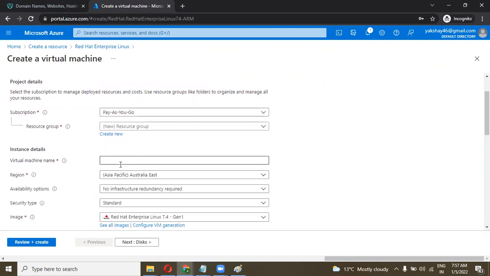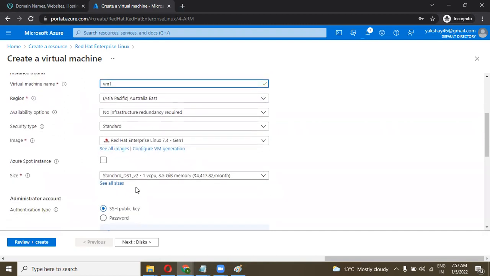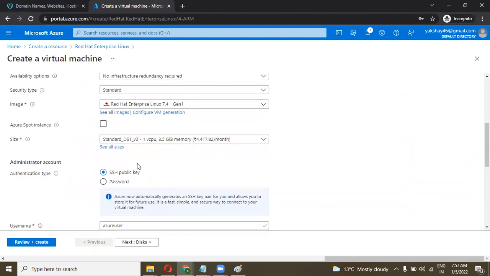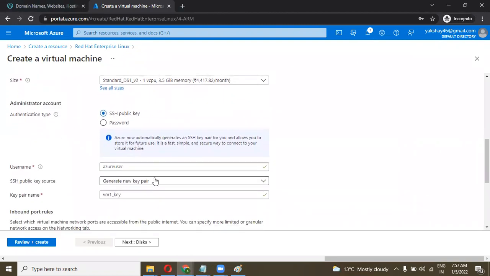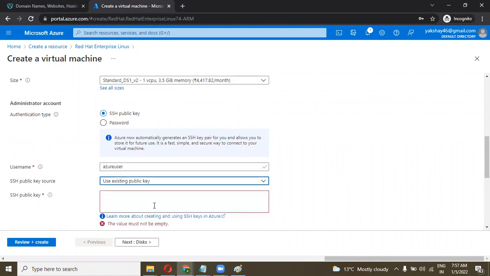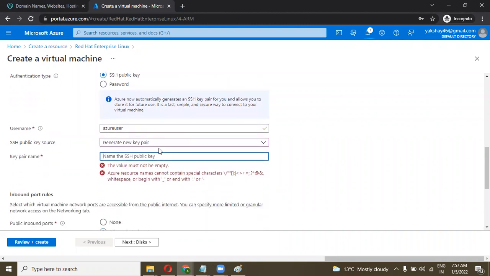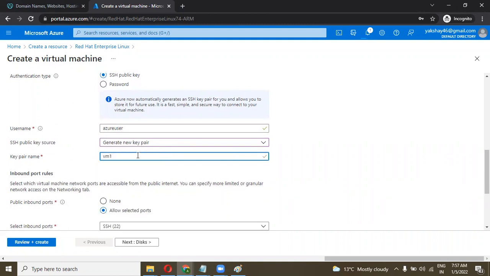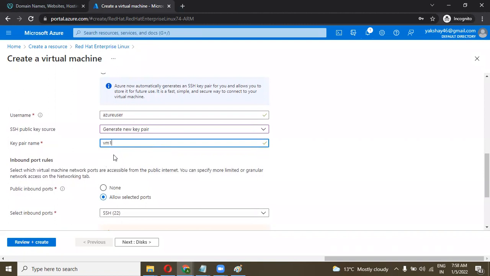Pay as you go. Set your virtual machine name, VM1. I set it VM1, this is my first machine. Set everything, Azure user, keep here existing. Let me create one more key; the key name is VM1. Azure, review and create.